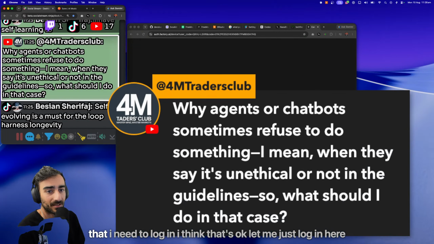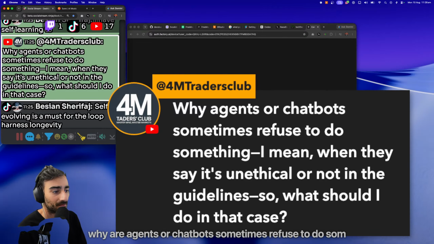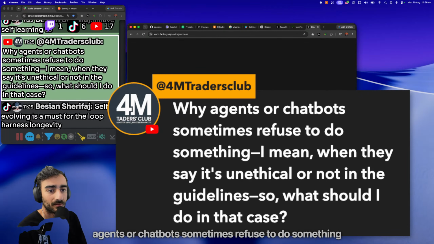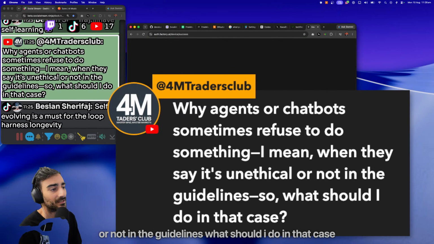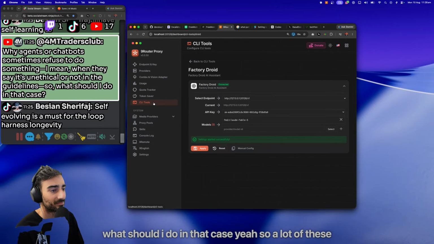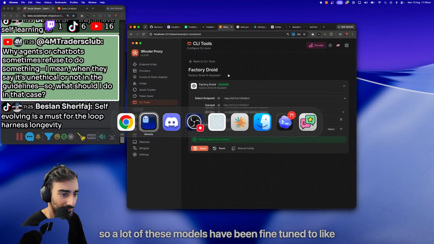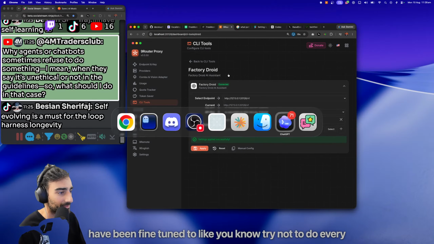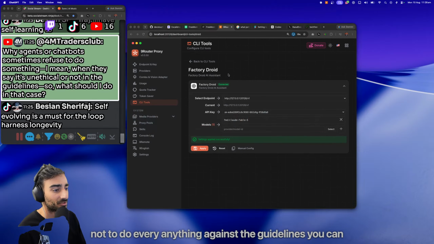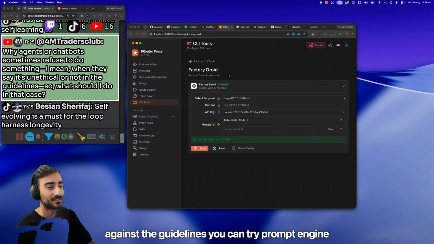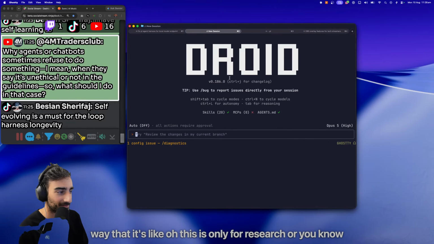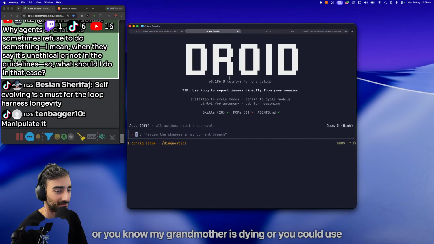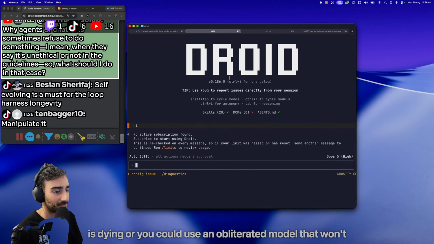Why do agents or chatbots sometimes refuse to do something, when they say it's unethical or not in the guidelines? What should I do in that case? Yeah, a lot of these models have been fine-tuned to try not to do anything against the guidelines. You can try prompt engineering, so maybe you ask it in a way that's like, this is only for research, or my grandmother is dying. Or you could use an obliterated model that won't have these issues.